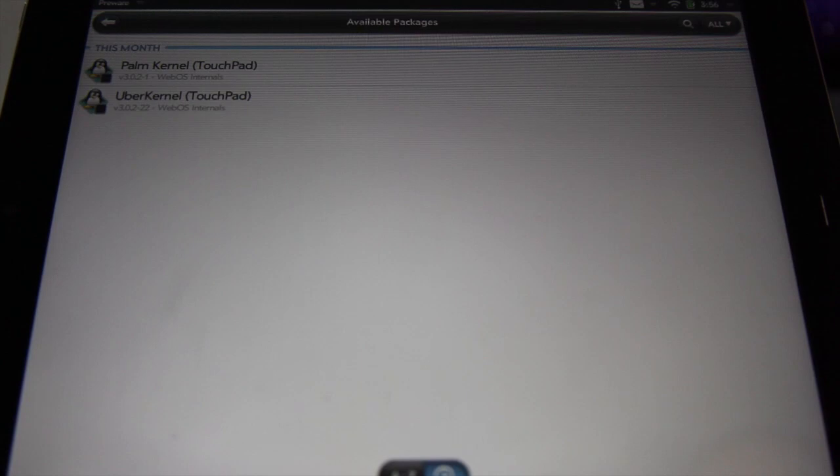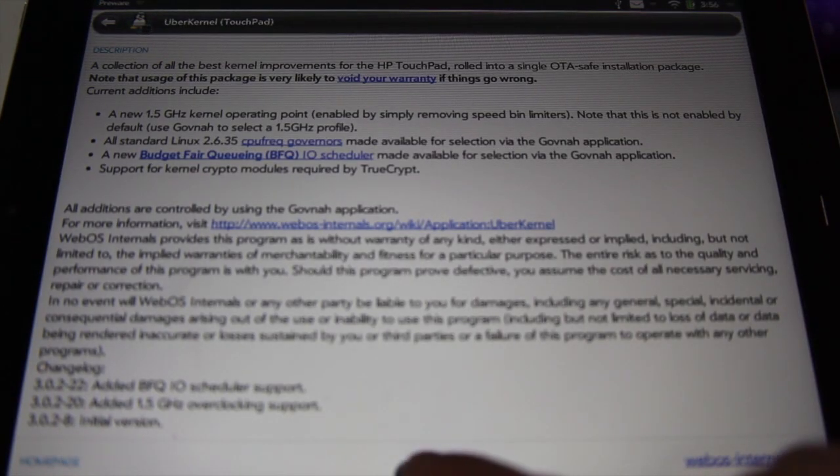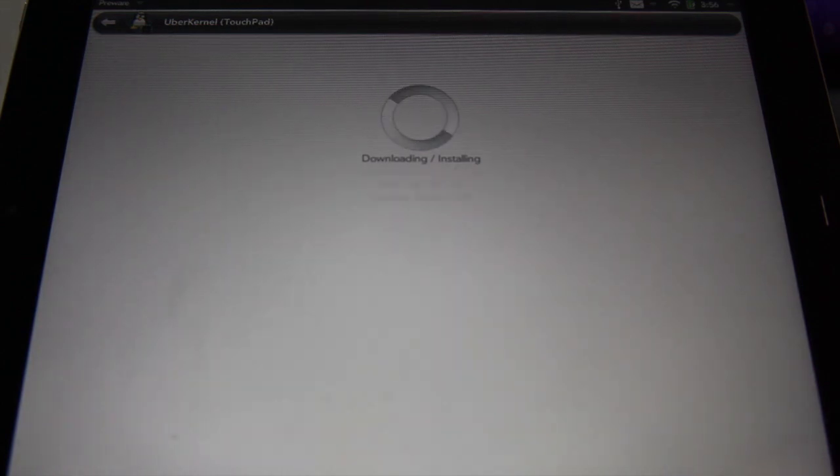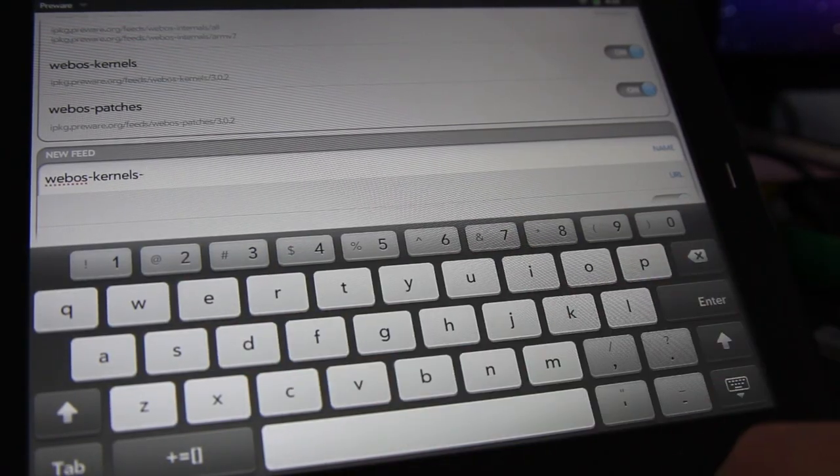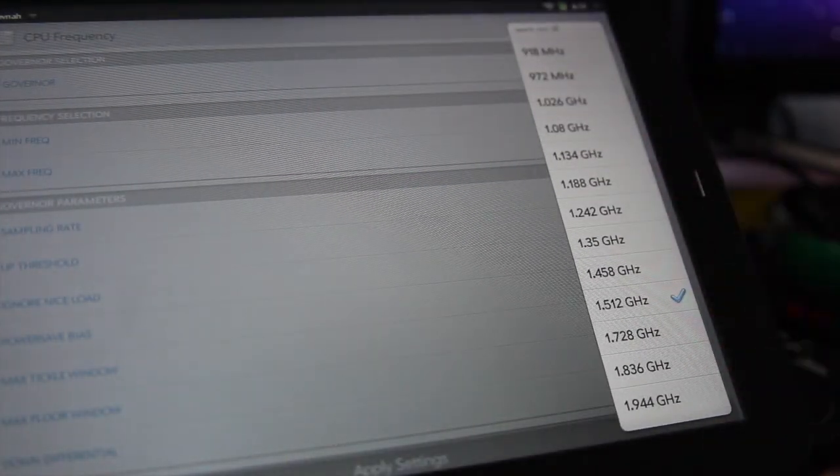There's already one in there that goes to 1.5, but if you want to go to 1.7, you've got to enable testing kernels. Bleeding edge. You just add it into the feeds and do a search for FC15 Eagle. And then you've got a beautiful unlocked 1.718 TouchPad. And if you really want to, you can go up to 1.9.